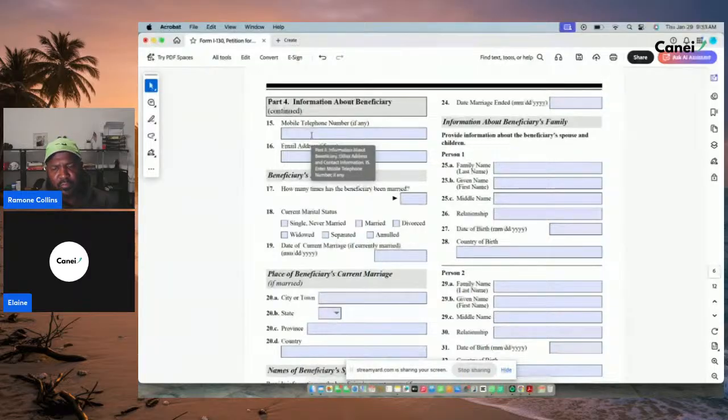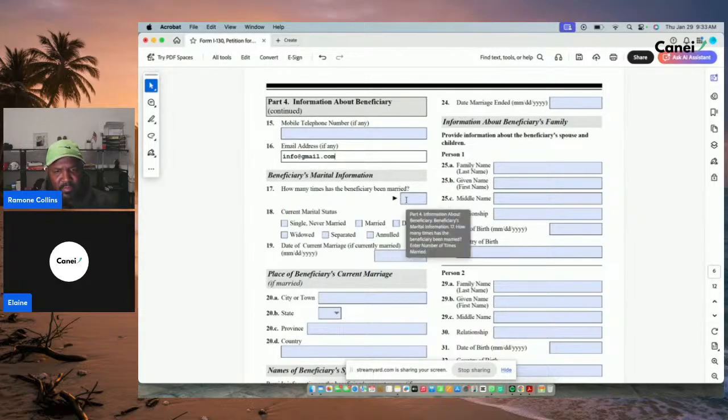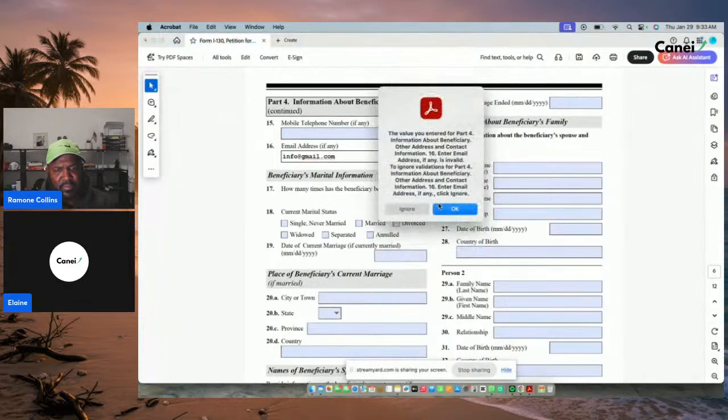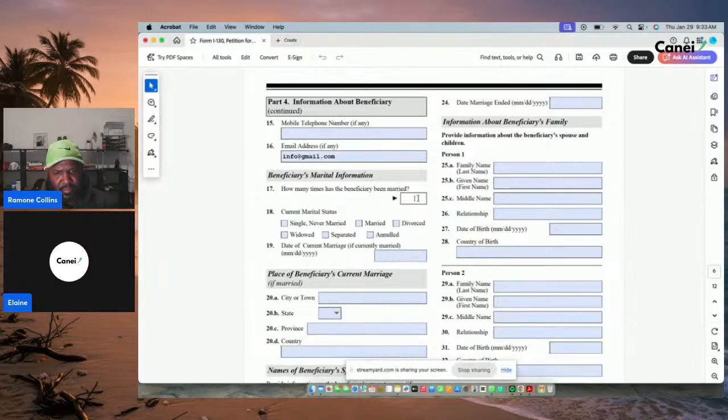Mobile telephone. We're just gonna leave that blank for right now. The last couple of times that we put that in, it kind of messed up, so we just leave it. And just put the email. Just put like info@gmail.com. How many times has the beneficiary been married? Put 0. Current marital status. They're married.